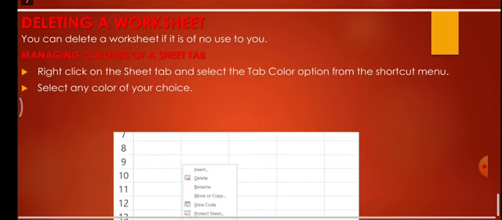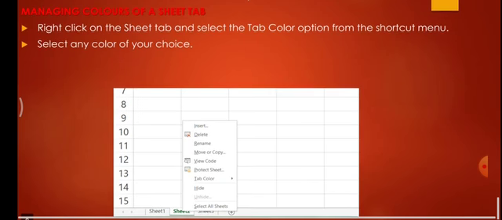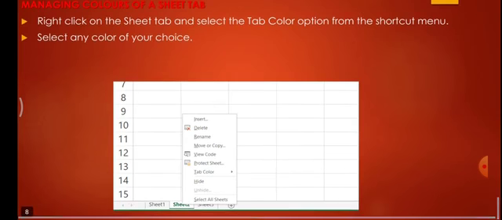Deleting a worksheet. You can delete a worksheet if it is of no use to you. Managing colors of a sheet tab. You can also change the color of your sheet tab. How can you change the color of a sheet tab? Right click on the sheet tab and select the tab color option from the shortcut menu. Select any color of your choice.